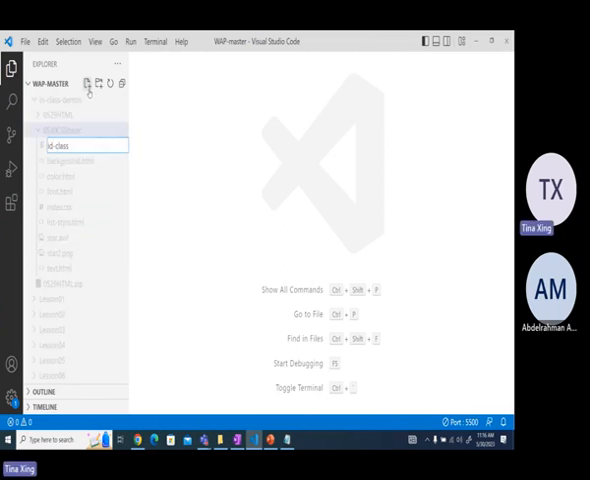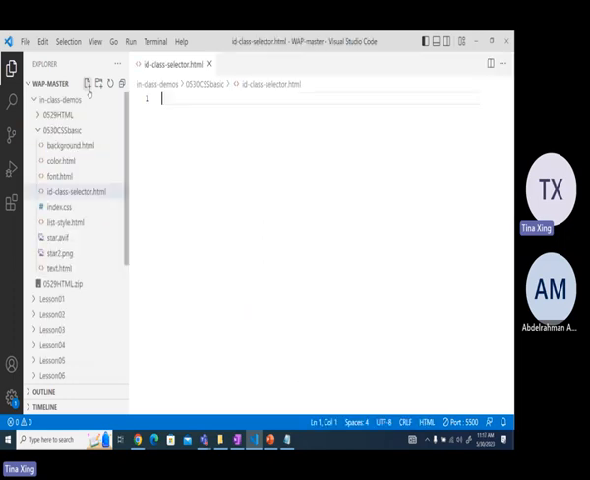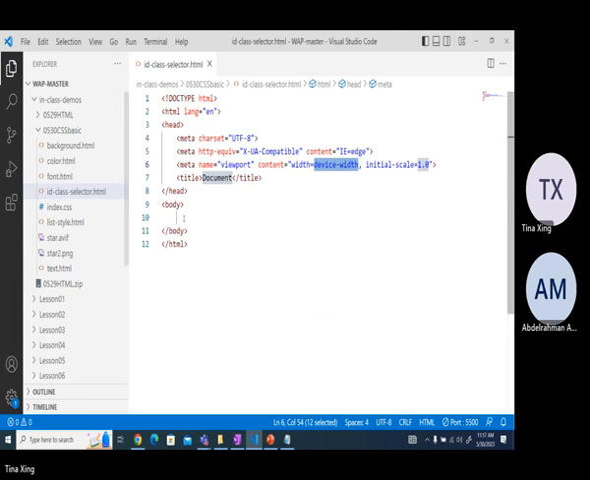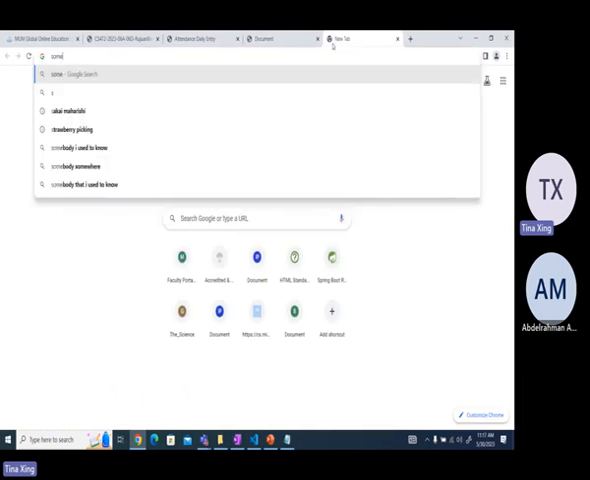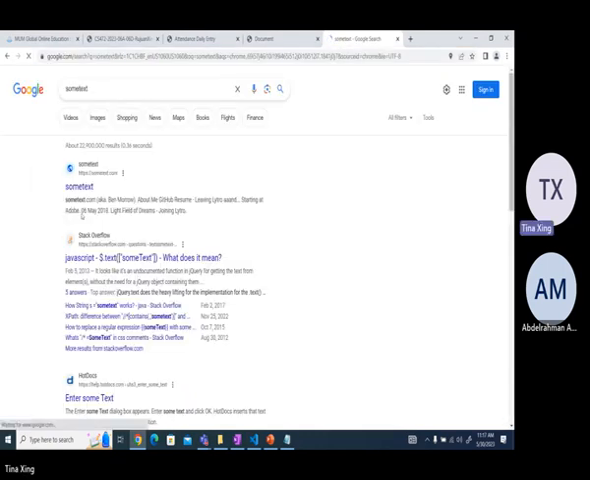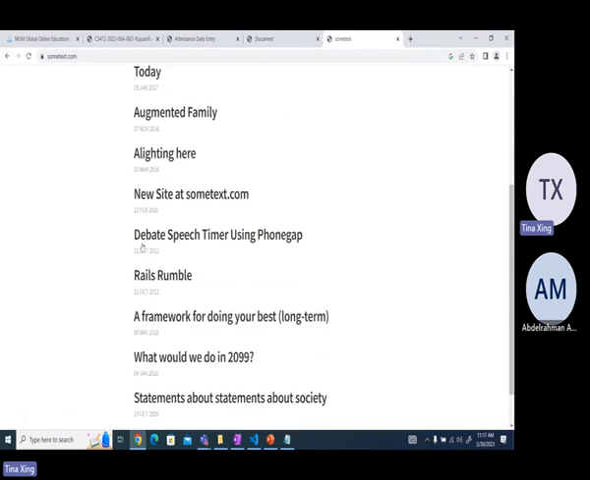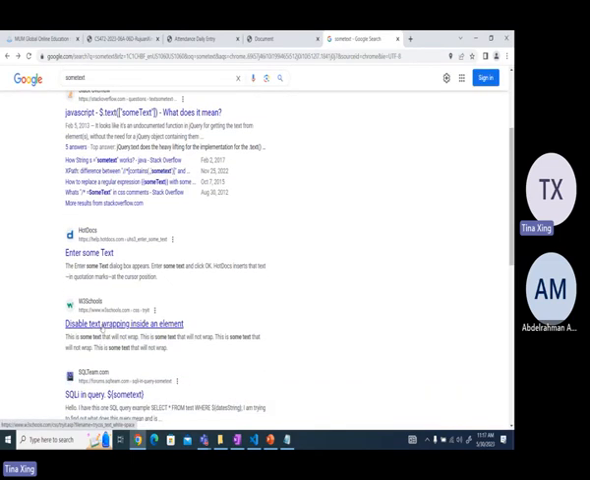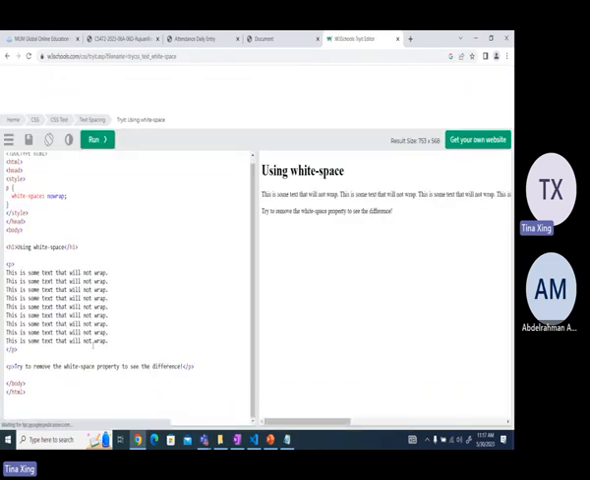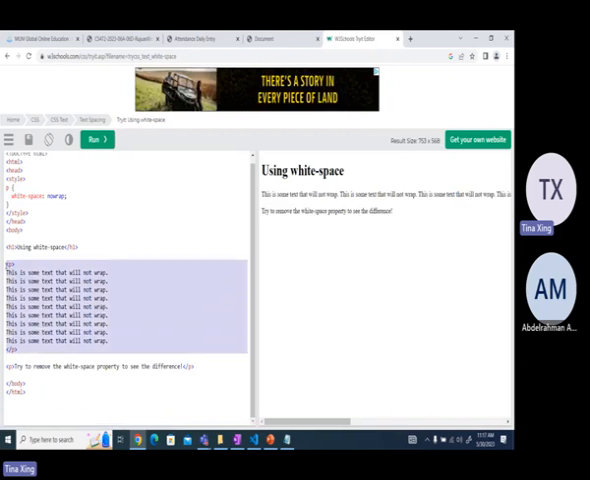ID class dot add a selector dot HTML, okay? So here, let's use the example which Jeremiah asked. Okay, let me copy some text. Okay, do I have some text? Some text. I want to copy. Yo. Okay, let's. Yeah, no. This is a good one. Okay.